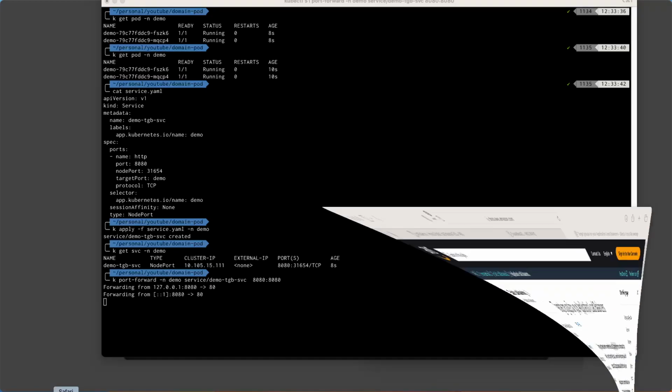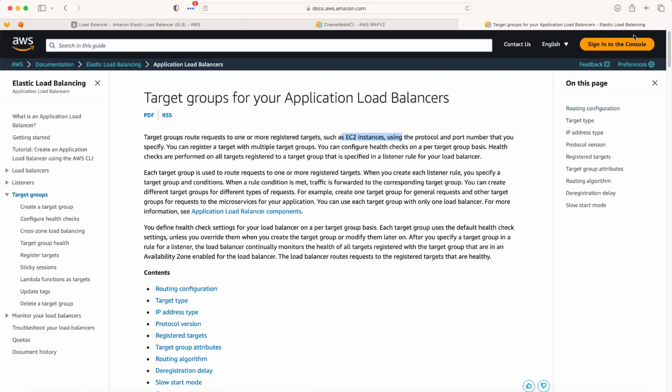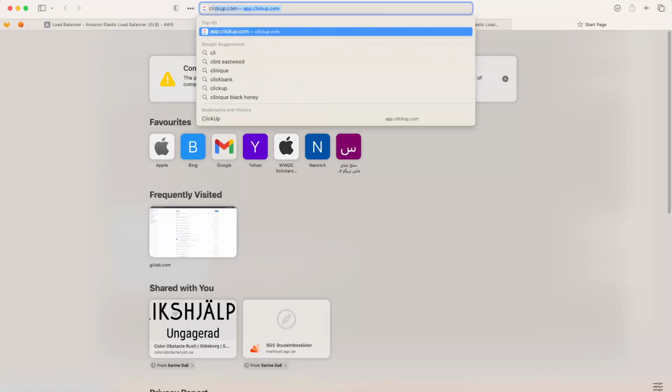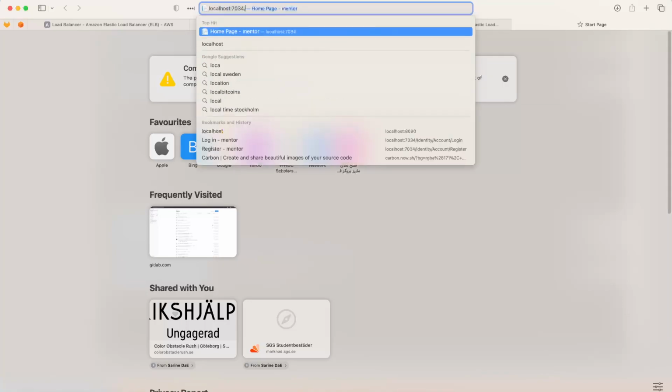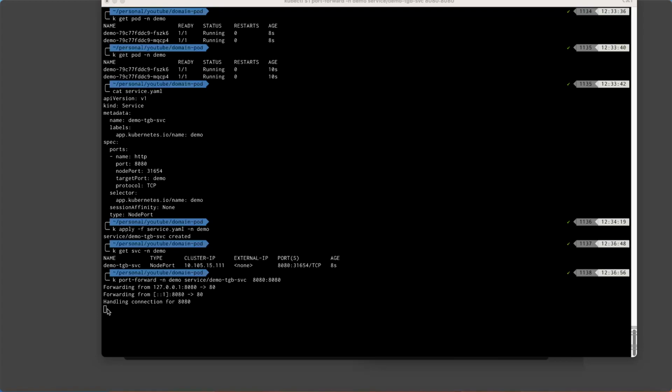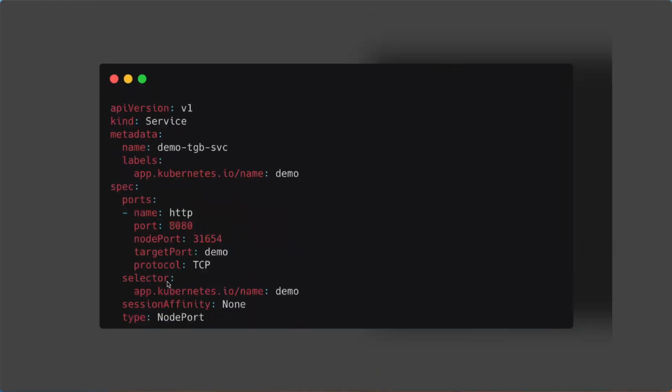But how can we test it? Let's see. Yeah, here I used localhost 8080. Yeah, it says that it works. And we can see this connection here. So now we know that our deployment and our service are working, and we can connect to it locally, but we need to connect to it by the domain, for example demo dot whatever.